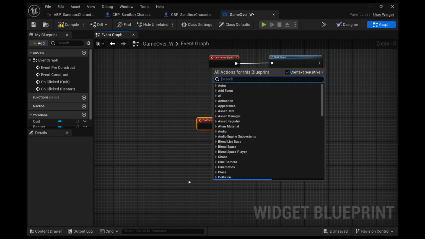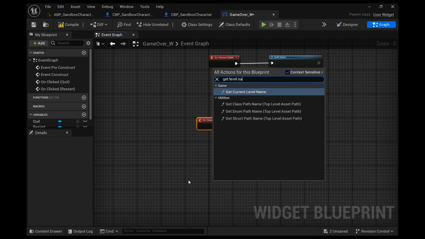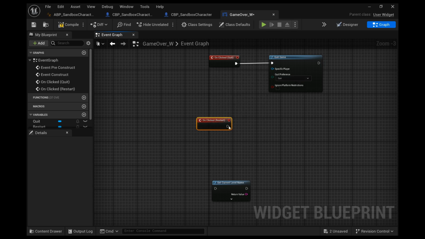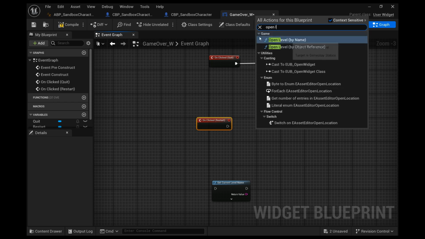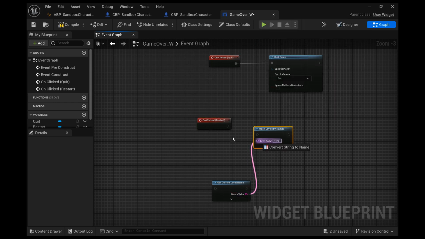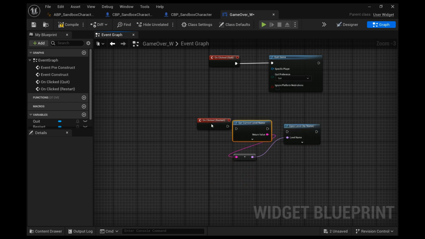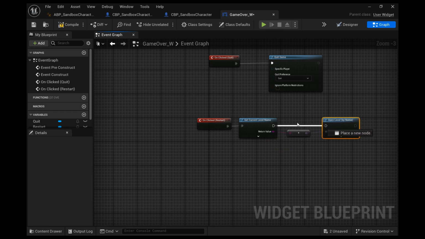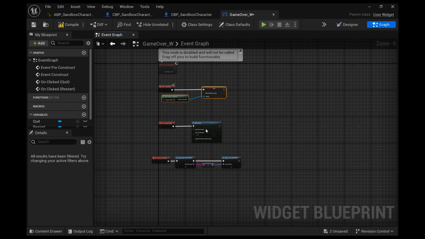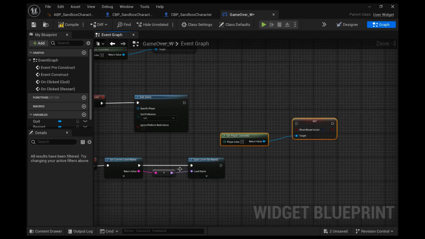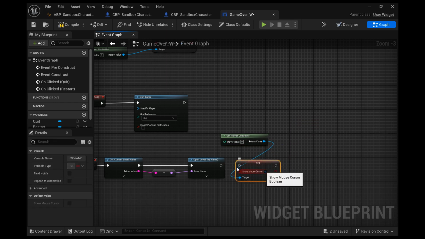From the on clicked restart, let's get level name. Let's search for open level by name. Let's drag the return value of the get level name into the level name for open level by name. Let's connect the on clicked restart to the get level name and then connect that to open level by name. Let's copy and paste this get player controller and set show mouse cursor, and let's make that false now.